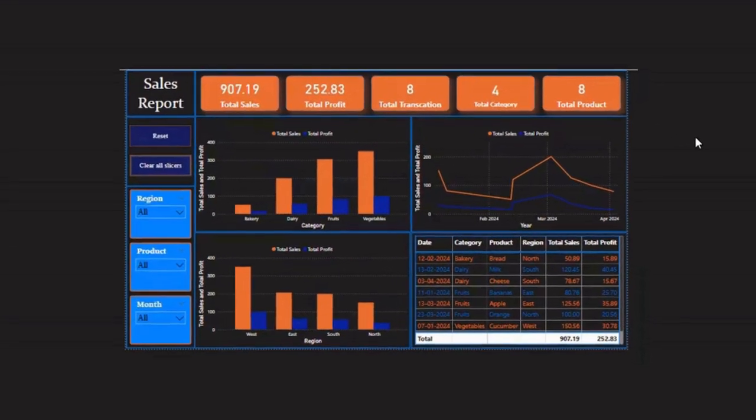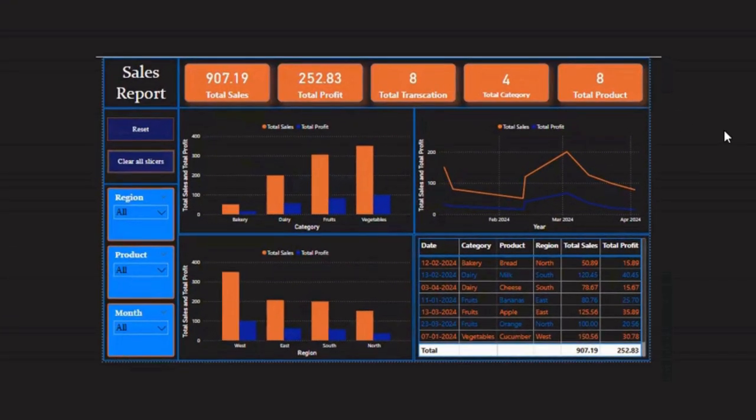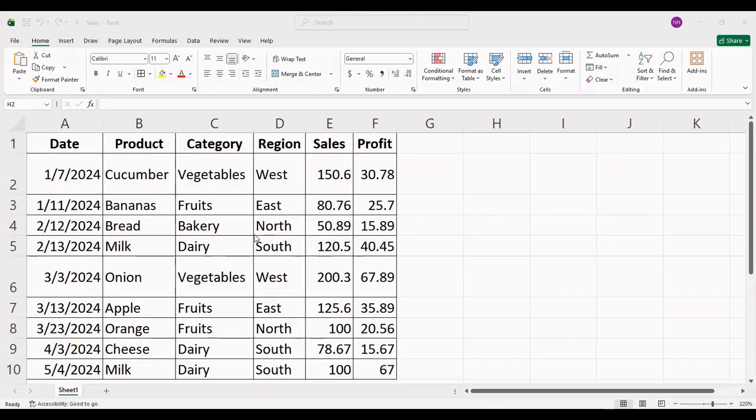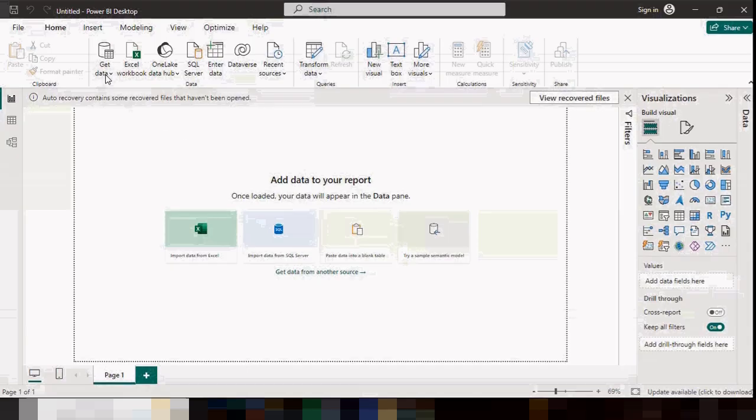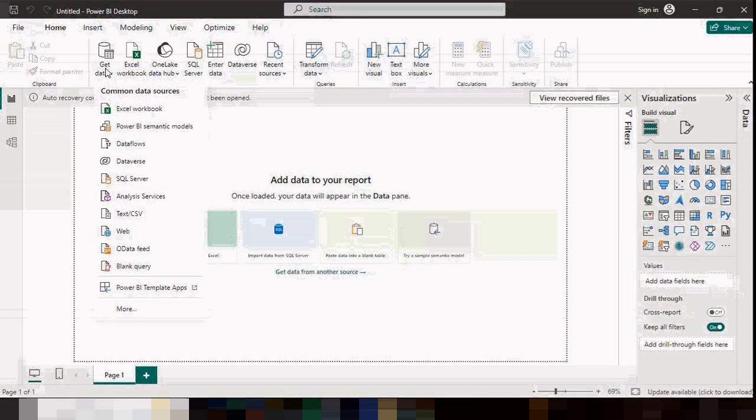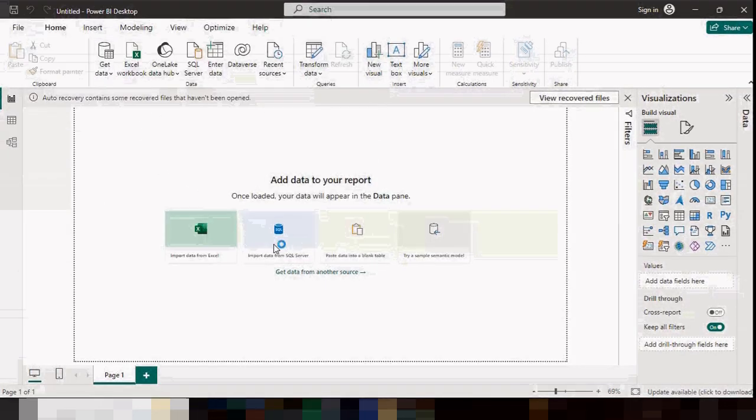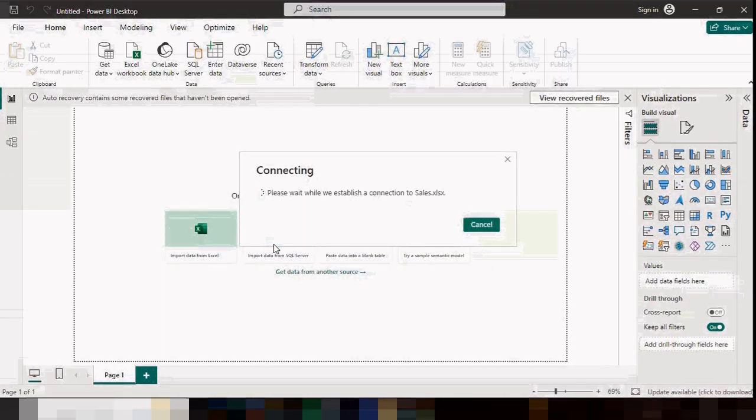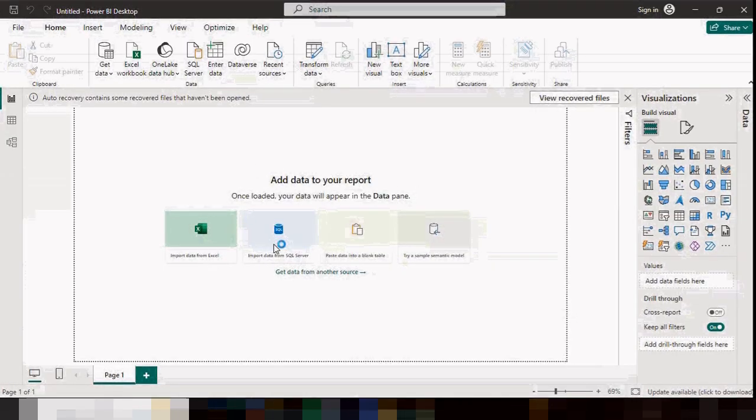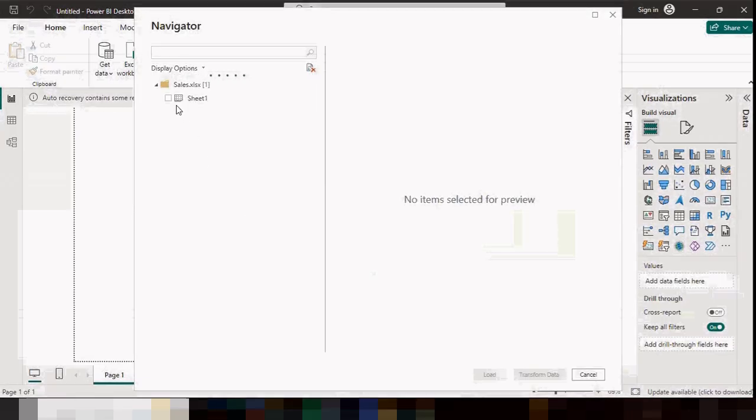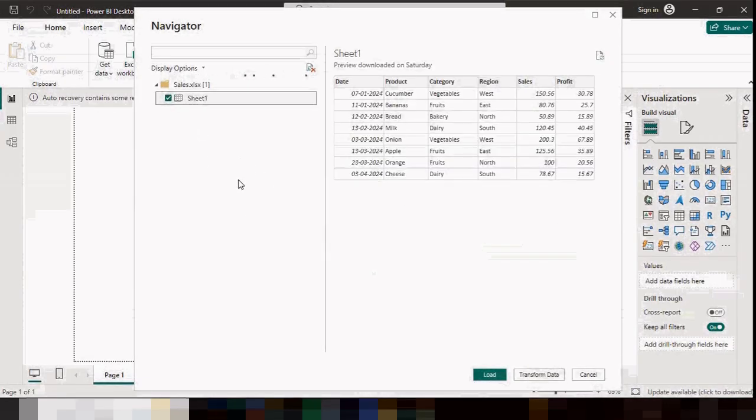In this video, I'll show you how to create a Power BI report using this simple data set. Firstly, get the required Excel file. For that, I'll click on Get Data here and click on the Excel Workbook option, and I'll click the Excel file to be inputted into Power Query Editor. I'll input this Excel file in Power Query Editor using Transform Data.